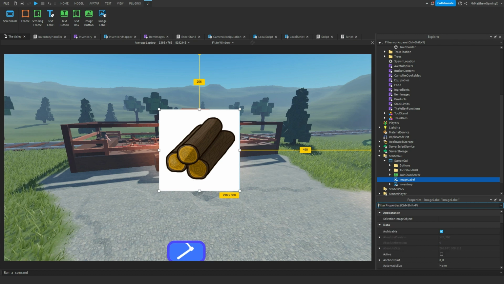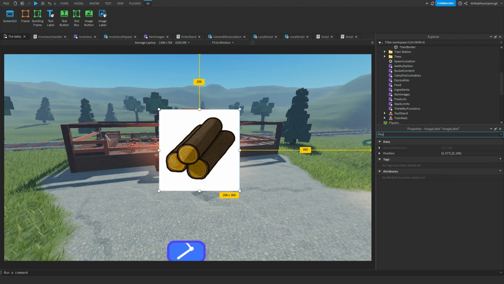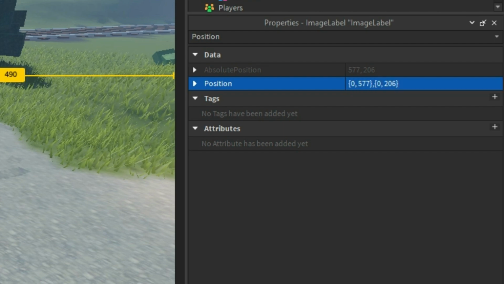So if we go into the properties of our image label here and we search up position, we'll see its UDim2 position here. And you can see that the first number in each of the curly brackets is 0, and then the second is something. And when we move this around, you can see that the second number in each of these changes. So the second number is the offset, not the scale. That's what the first number in these are. They're scale, and then the second number is offset.